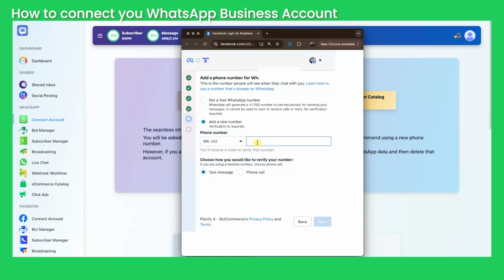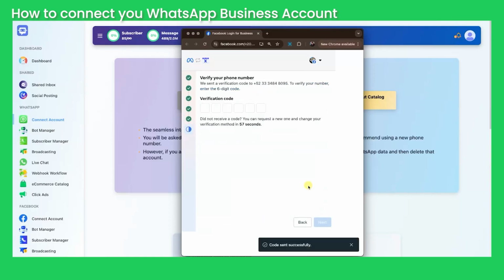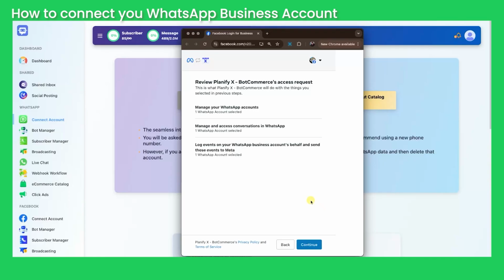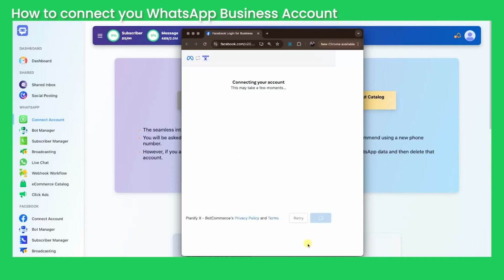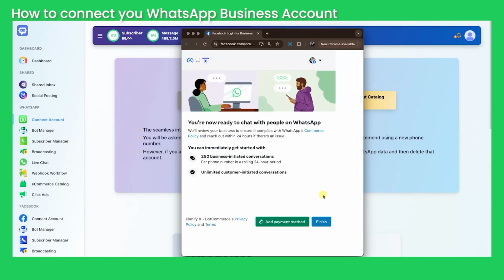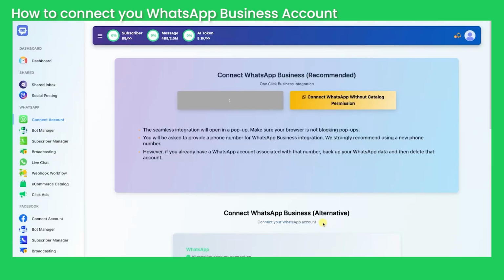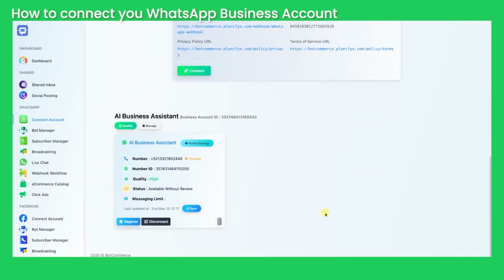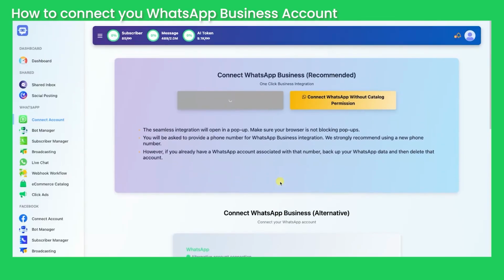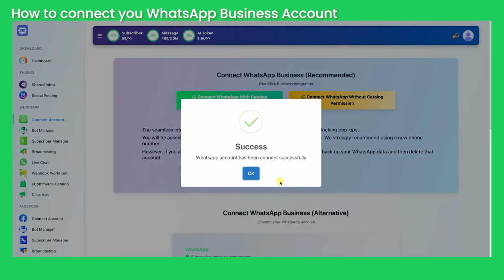You'll be asked to verify it via SMS or phone call, then follow the steps to create a new WhatsApp business account. Select your WhatsApp catalogs if you have them. Choose a display name. Provide your business info, and accept all required permissions. Once you're done, the new account will appear connected at the bottom of the screen.